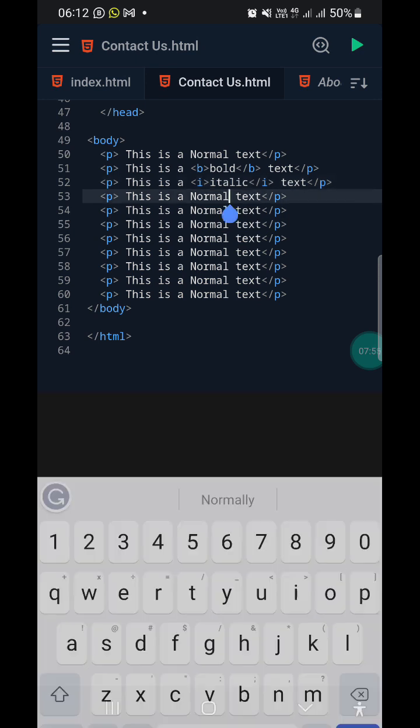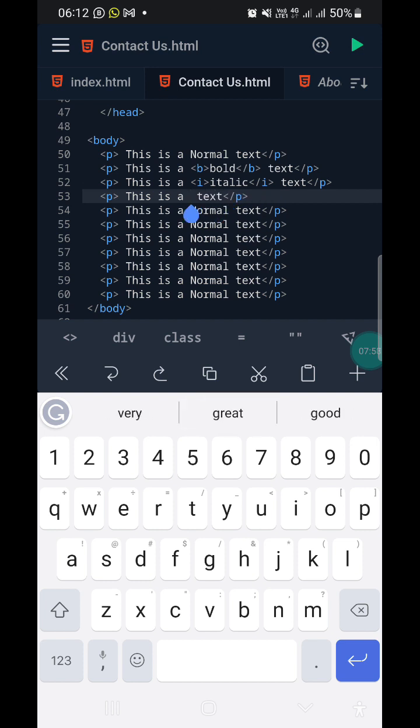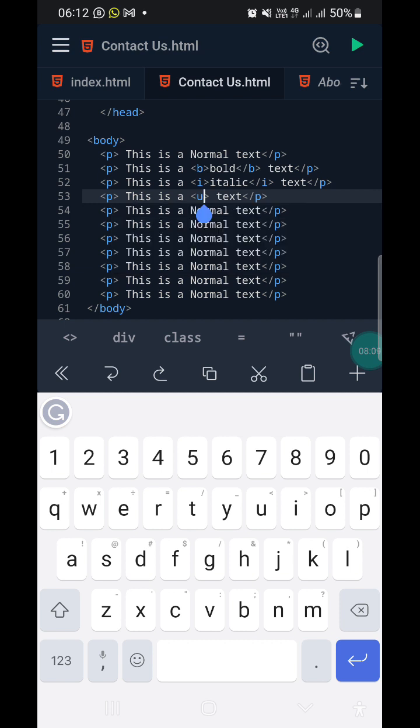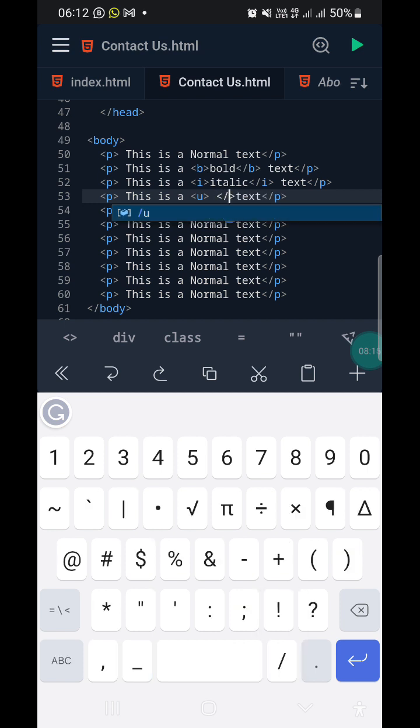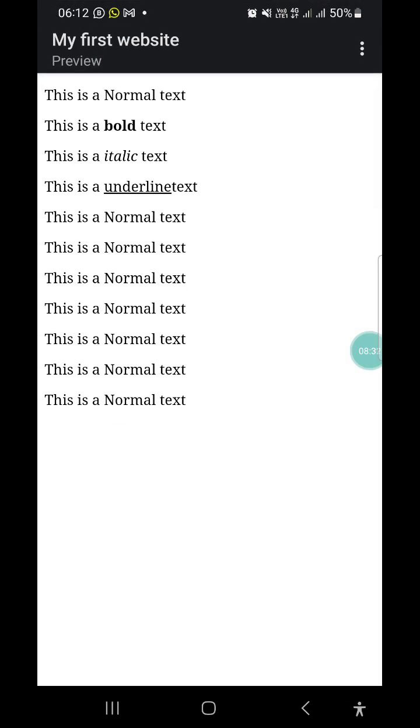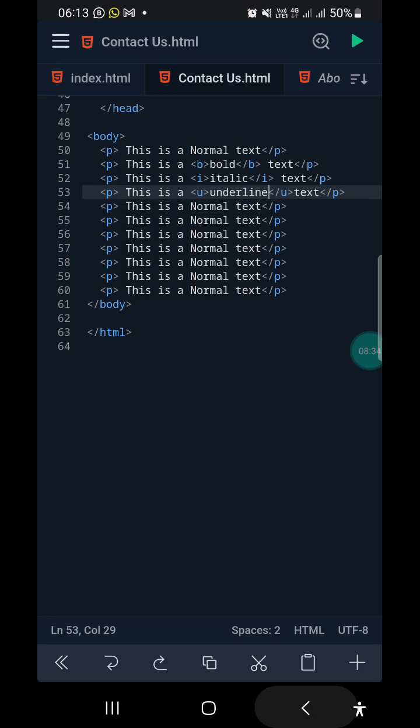Now there is another option where you can put a line under your text, which means underline. And to do that, you use the U tag. This is an underline text. You can see this is underline text. Let me check something.